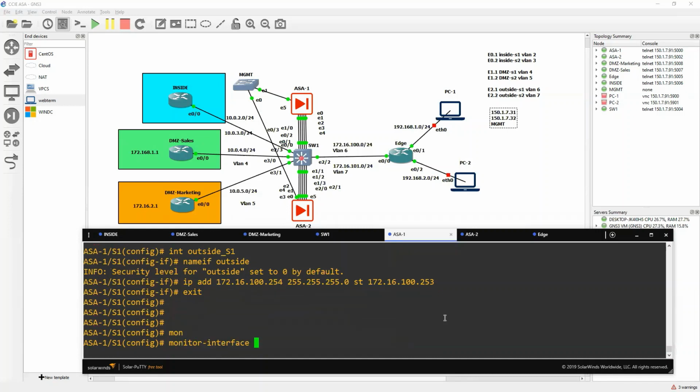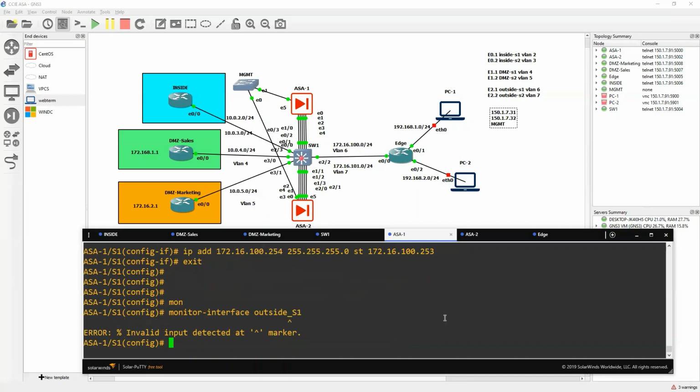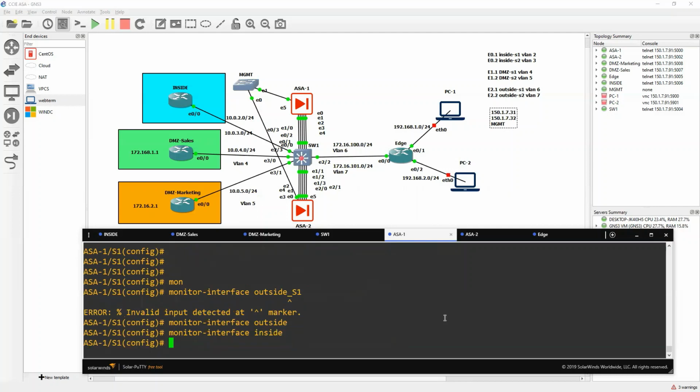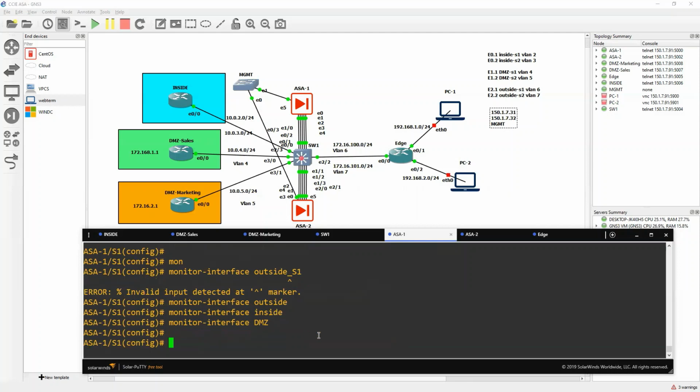Next, I have to do a monitor interface outside_S1. Okay, outside, and another will be the inside, and another one will be the DMZ. By default, it will not do the monitoring, so I have to monitor those interfaces.